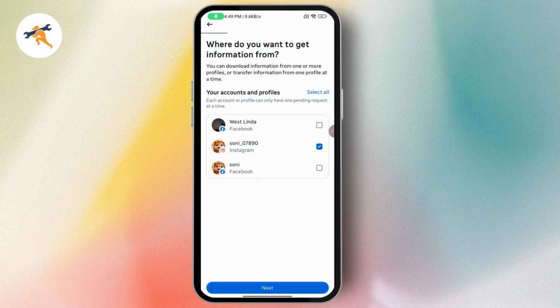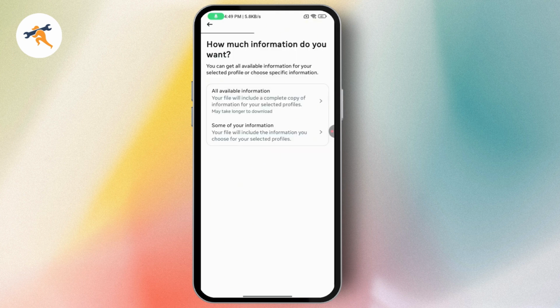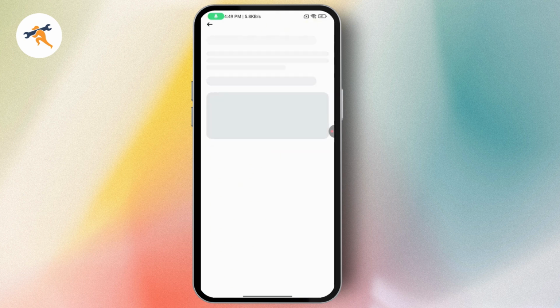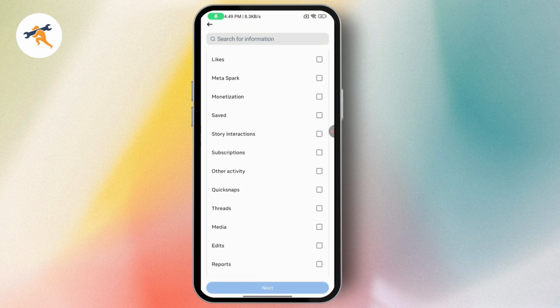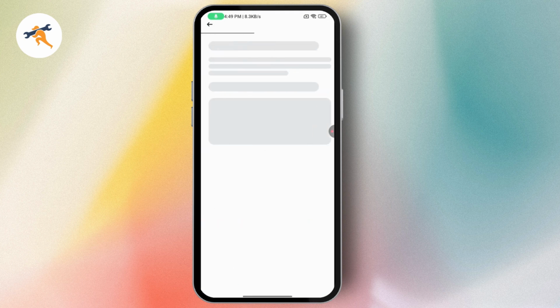Once you tap on Next, tap on Some of Your Information, because you want to only save or download the messages or DMs, right? So go with Some of Your Information, scroll down, and then select your Messages from here and tap on Next.